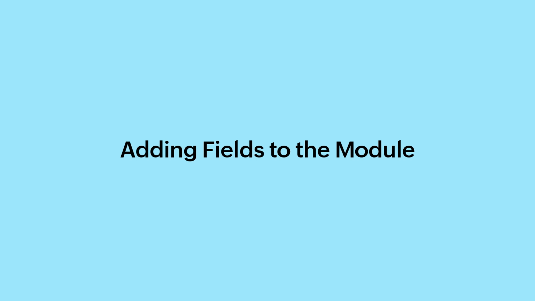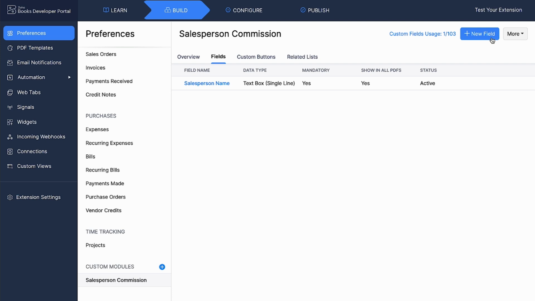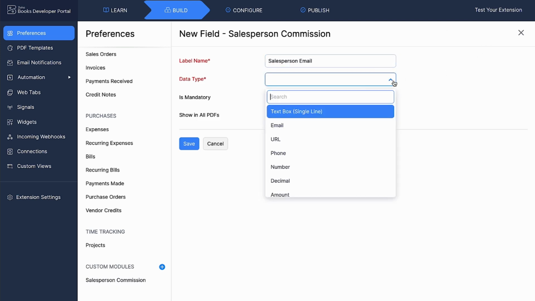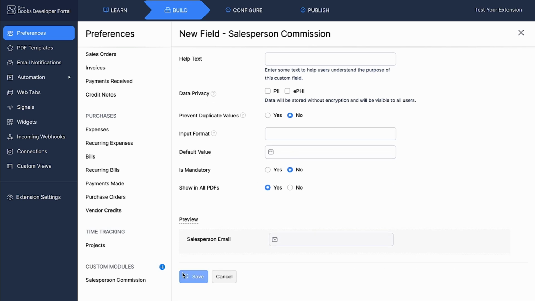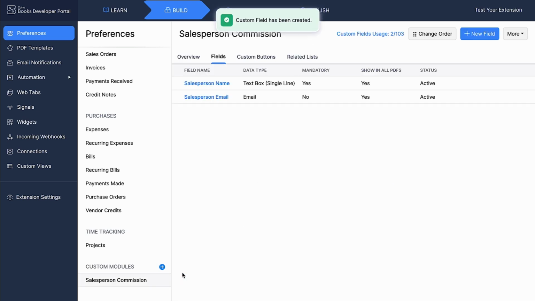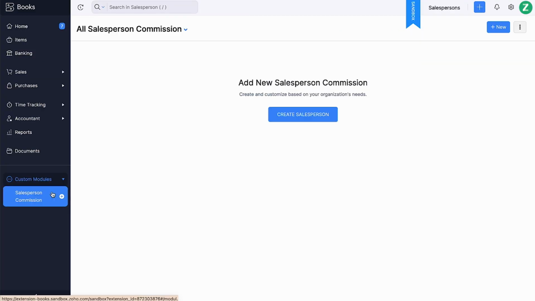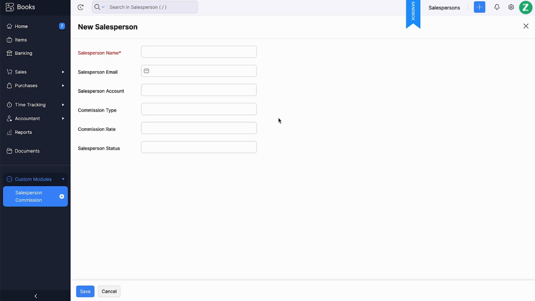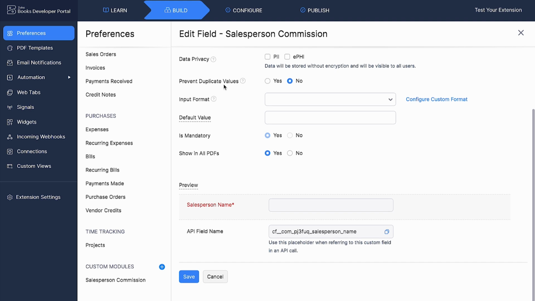Adding fields to the modules. Next, let's add fields to the module. Go to the Fields tab and click Plus New Field. Enter the label name, choose the respective data type, enter the rest of the details and click Save. Similarly, create necessary fields. The fields that you create will be listed below the Fields tab, and the salesperson module will look like this. You can record the salesperson data here. We will use the API field name in the Deluge script to update the custom module.